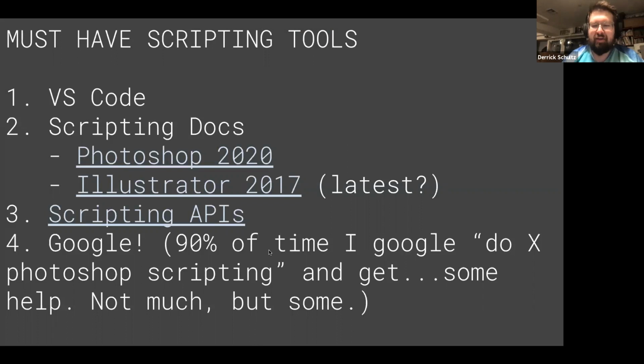Because then someone will just show you how to do it directly in Photoshop. So you always have to add scripting afterward. So I'll either search for "do X in Photoshop script," or "do X in Adobe script," or "do X in ExtendScript," or "do X in Illustrator script." And I just sort of dig around and find lots of stuff that I don't know how it's going to work, and I just try it out.